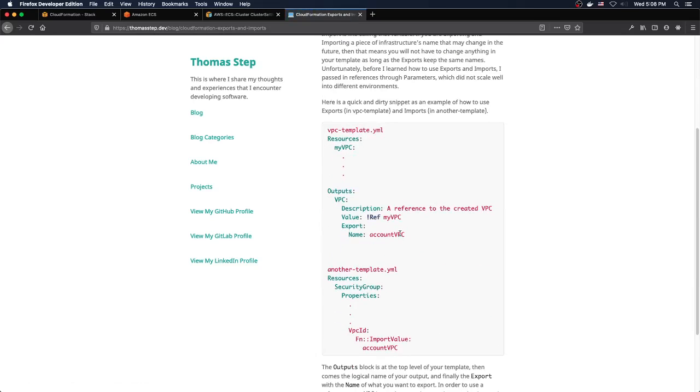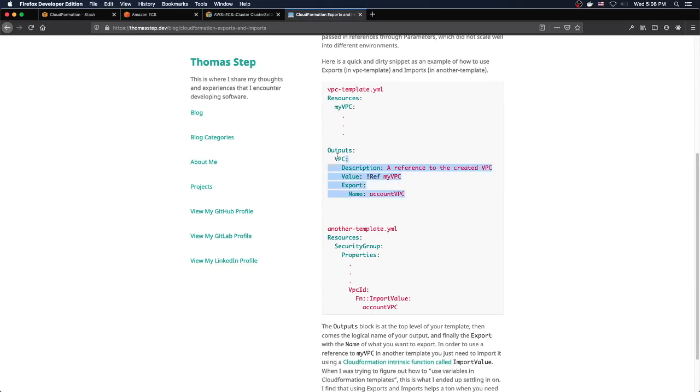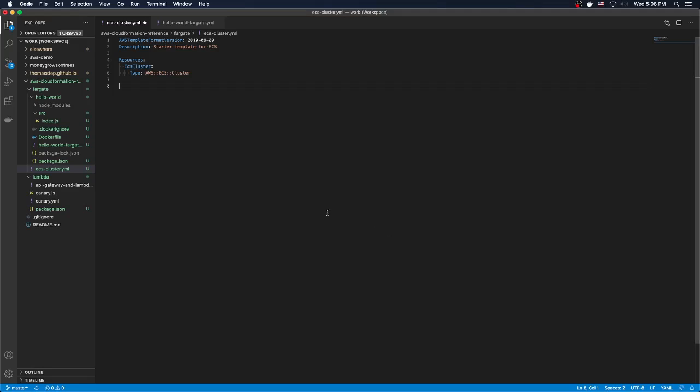There we go. Yeah, I have some CloudFormation snippets on my blog about this.